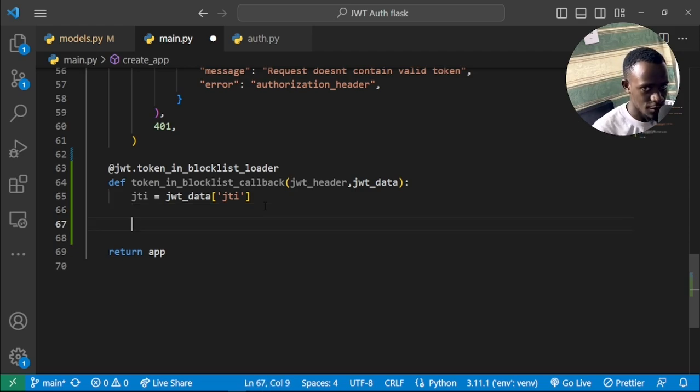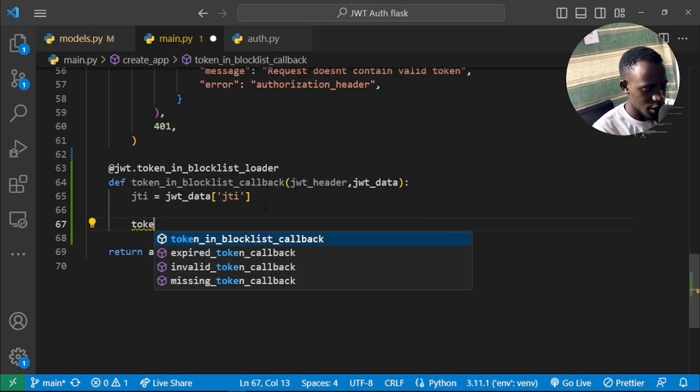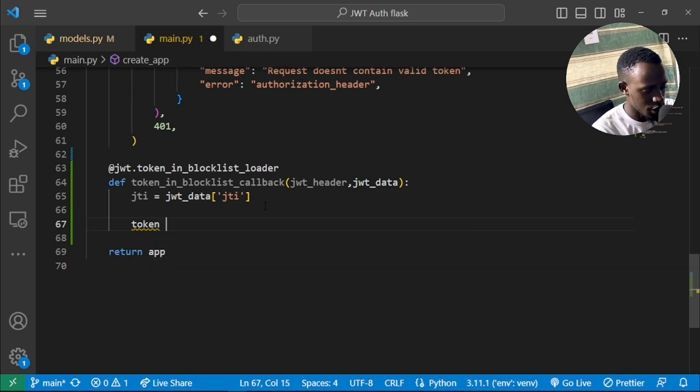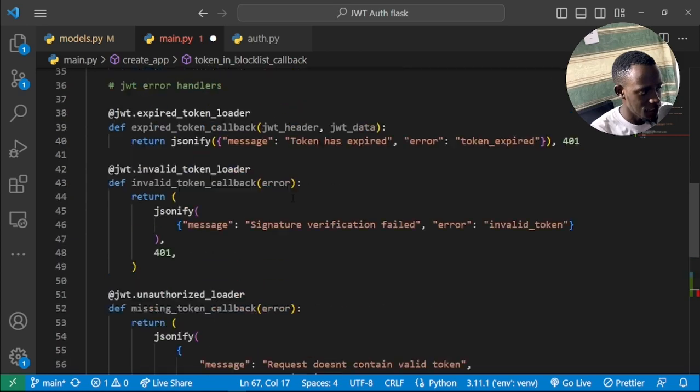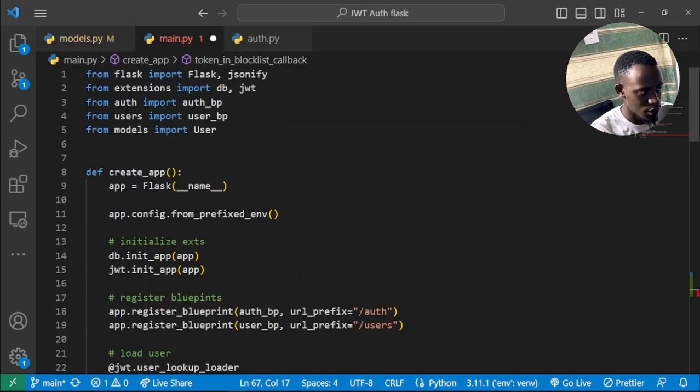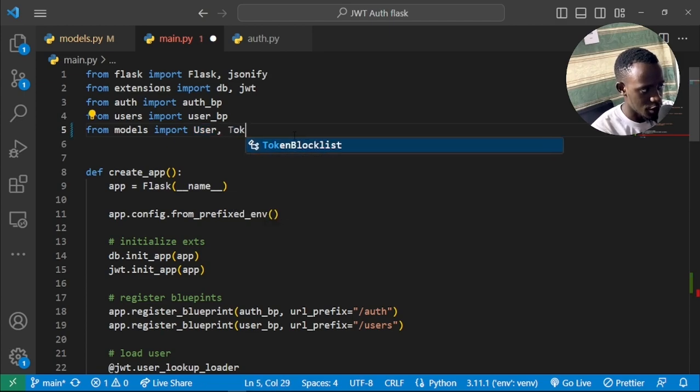Now once we've been able to get the JTI, the next thing is going to be for us to query for our token. For us to do that is basically going ahead and checking if it exists. So we're going to create a variable called token, and this token is going to be equal to a query for our token block list to check if a JWT with our JTI actually exists. So I'll have to go ahead and first of all import our token block list model. After importing our user model, I'll import our token block list.